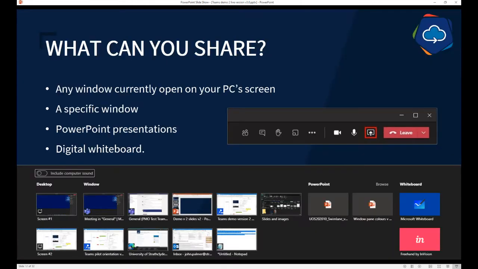Here we go. So when you're sharing in a meeting, this is the button that you press to open the share tray. This is the share tray here. Now, important thing to do, and it's something I need to remember as well, if I'm going to share something like a YouTube video or something with sound, I need to click this on to include computer sound before I share it. That's exactly the same way as Zoom works. So some of you will be familiar with it.